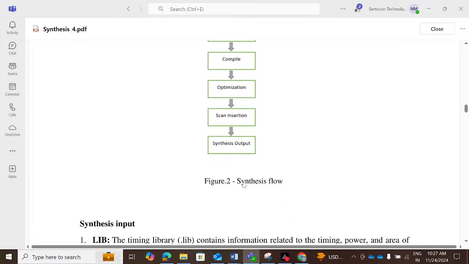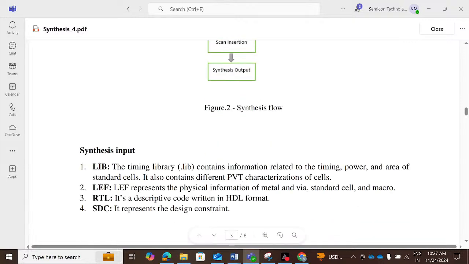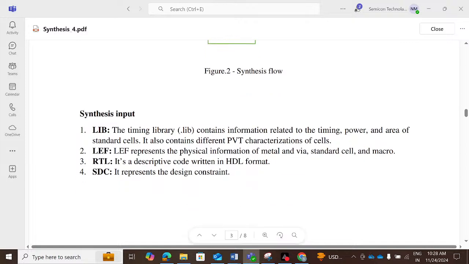Okay, now let's look at more about this diagram. Synthesis inputs, lib file. The timing library, .lib, contains information related to the timing, power and area of the standard cells. It also contains different PVT characterization of the cells. LEF, library exchange format. LEF represents the physical information of metal, via, standard cell and macro. RTL, it's a descriptive code written in HDL format. SDC, it represents the design constraints.